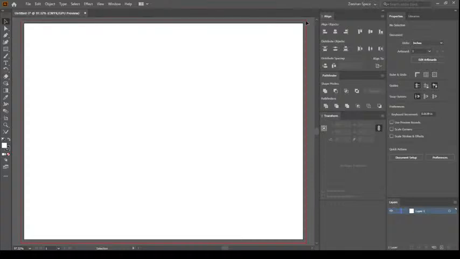If you see this red border, this red border is the bleed area. It means if I'm putting something like a background image, it should cover this red area. It should go up to the red area, so that if somebody cuts, he will not get any sort of white border.